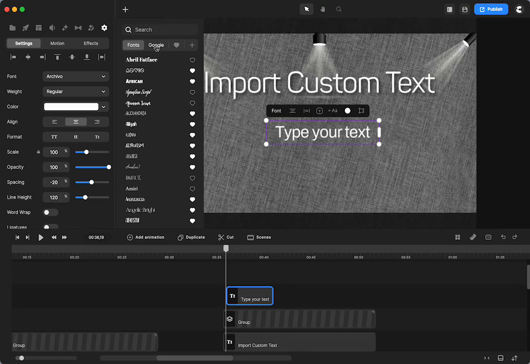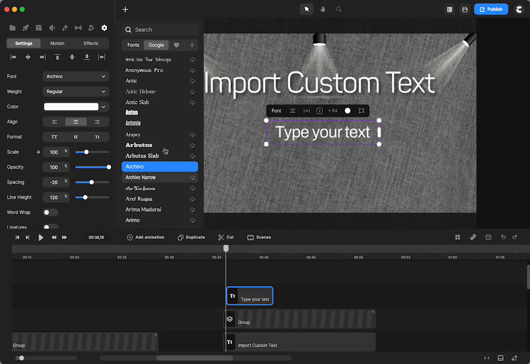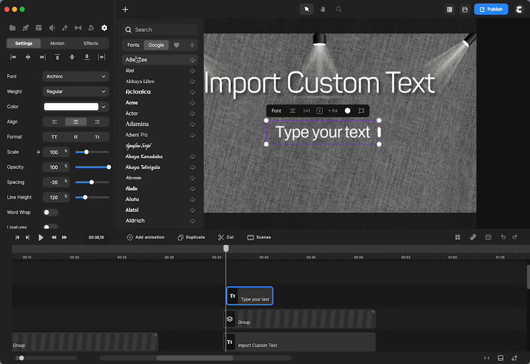Let me first show you too that in addition to the default fonts, they also have a bunch of Google fonts that, if you click on download, will be added to your font library. It looks like I downloaded a couple of these at some point, Antonio, so I had already downloaded those. But how do we upload a font?